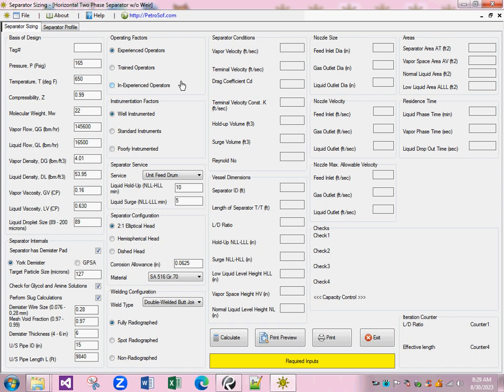The next section is the separator service section, where the user needs to specify the location or the service of the separator. Again, the different unit operations or equipment are provided in the list, where the user can select where this separator is likely to be installed or present in the facility. So the user can select the appropriate option from the given list of services of this separator.